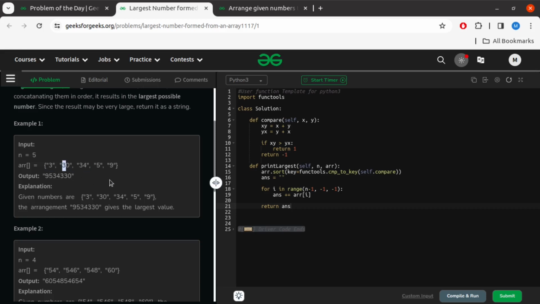then the resulting string which we will get after concatenating the elements is this, and this is the largest possible number which we can obtain. So that's about the problem statement, folks. Now let us try to understand the solution of it.